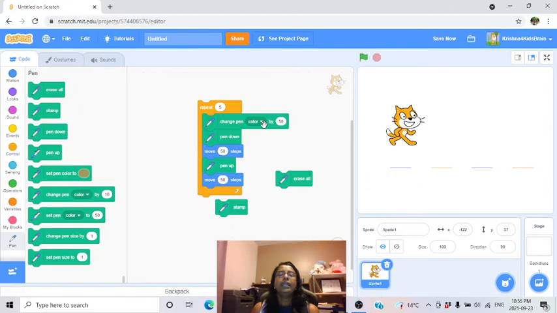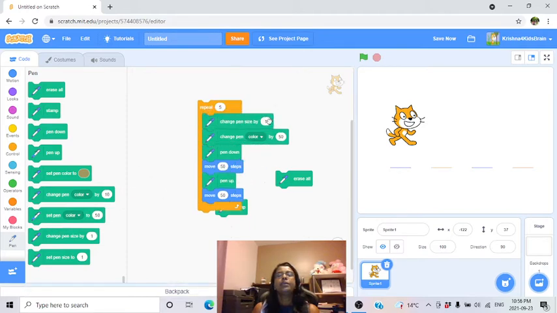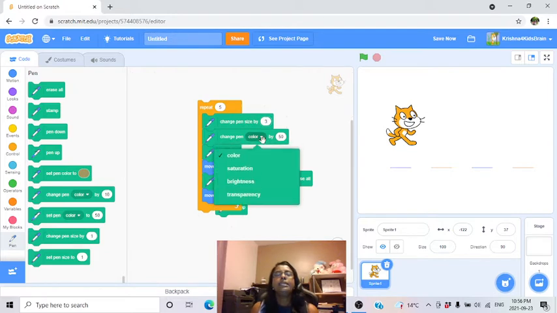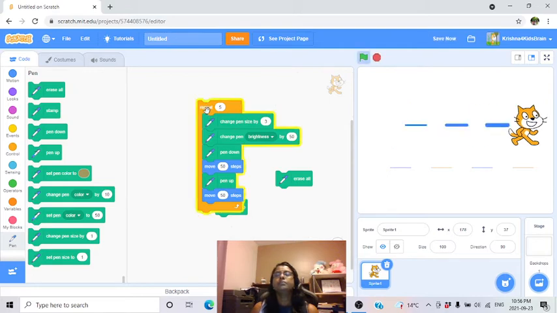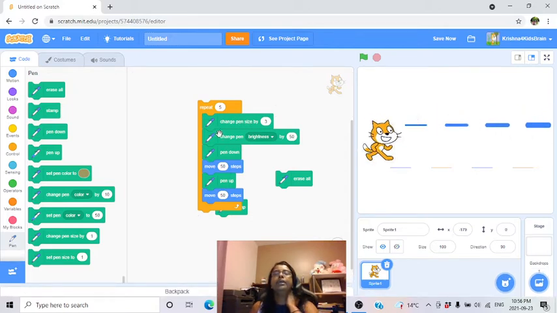So not only pen color, okay, before that I have to make the thickness. Before that I'll change the pen size to a little big, around 3. Now I will change the brightness by 50. Okay, so it's changing by 3, as well as the brightness is going up and up. So there are two things we gave. One is the size is changing, the other one is the brightness is changing.